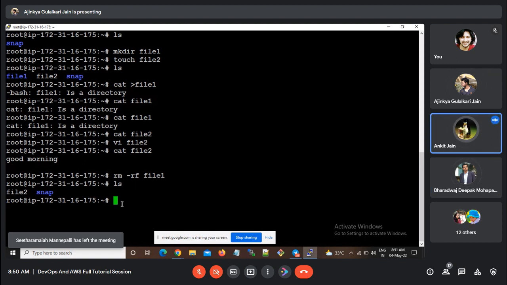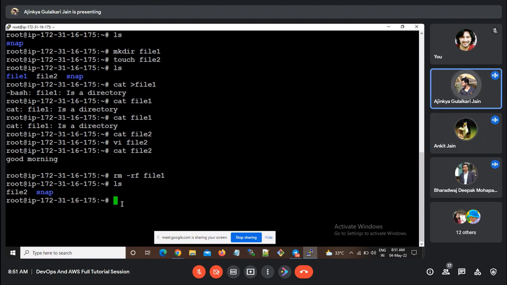There is a small suggestion. While using minus rf with rm, please take some precaution, because hyphen rf is for forcefully removing. If you run this command with a star or on a slash, it will remove all your file system, the complete OS itself. So try to avoid using rf unless it is required.